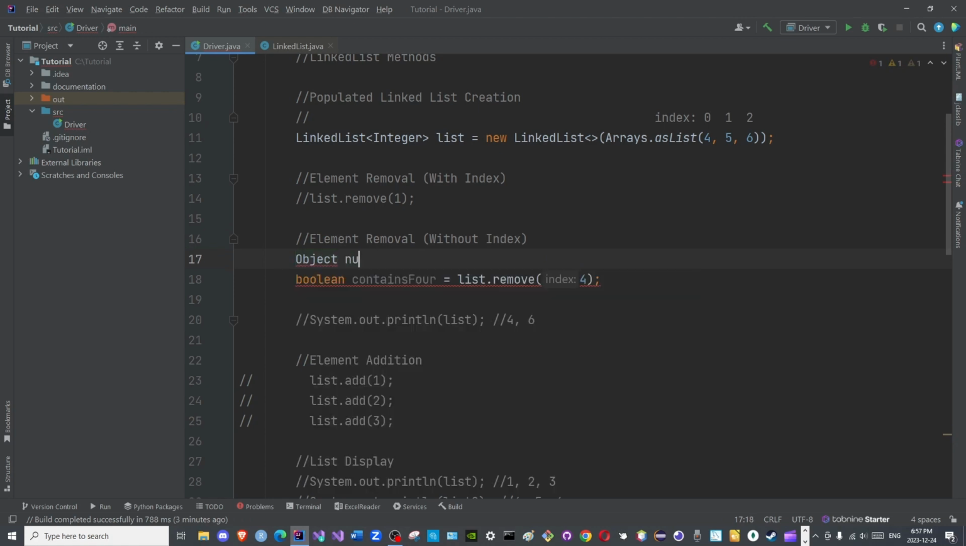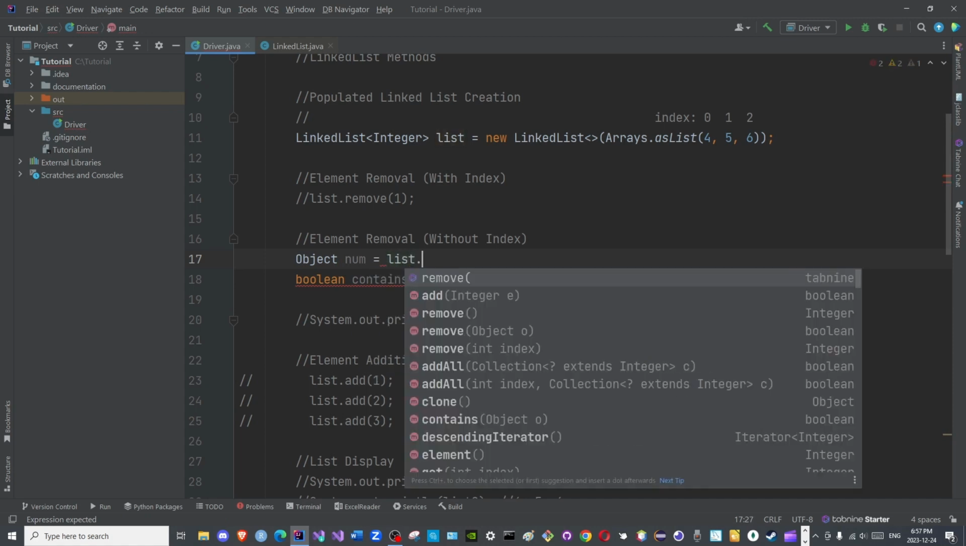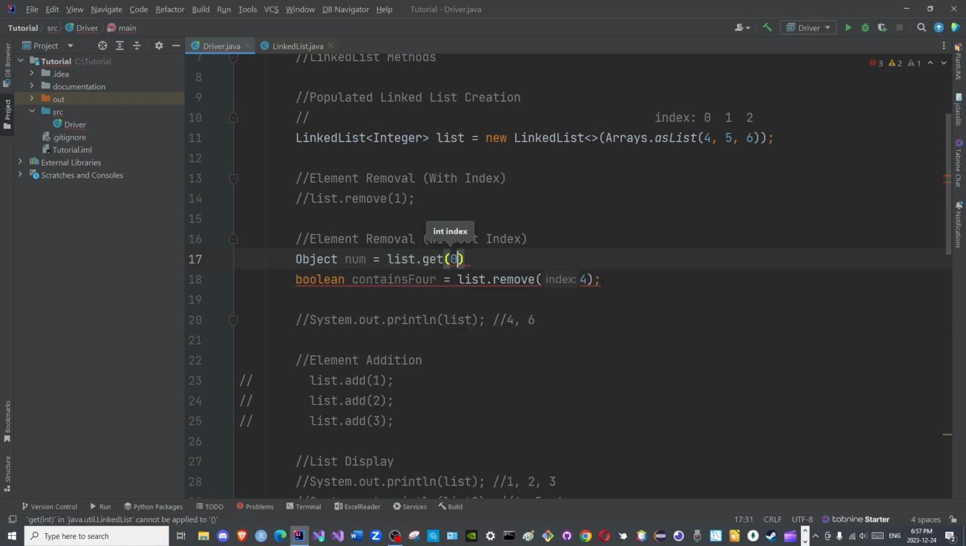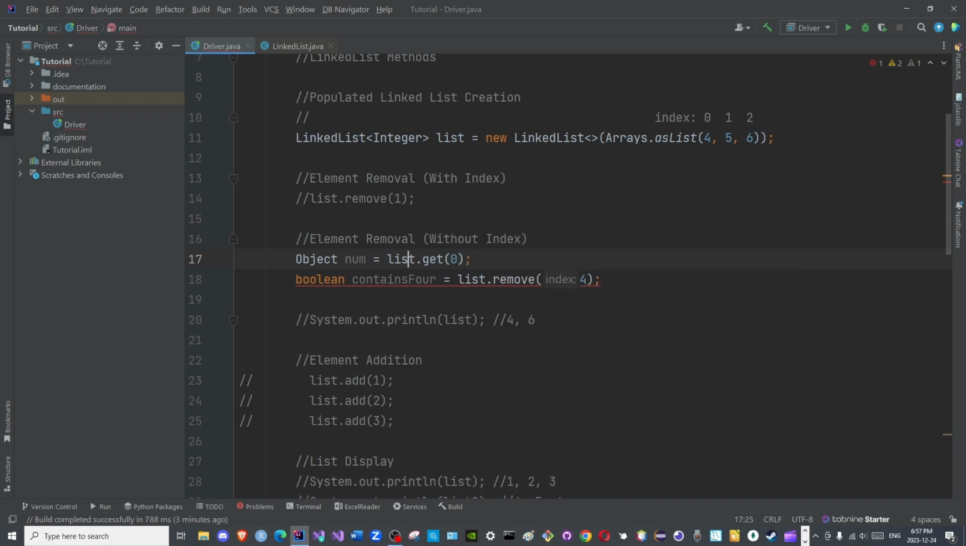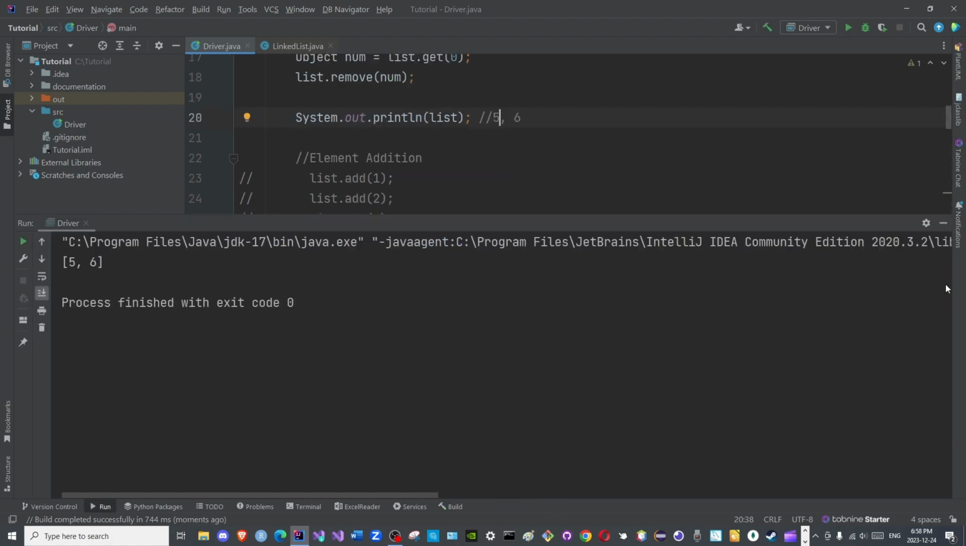Well, let me try this. Object num is equal to list dot get element 0, without the dot, sorry. And then okay. Will this work? Okay, hold on, let us try this. I did not even need to cast it. Okay, so this should display 5 and 6. Oh, okay, it worked. Lovely.